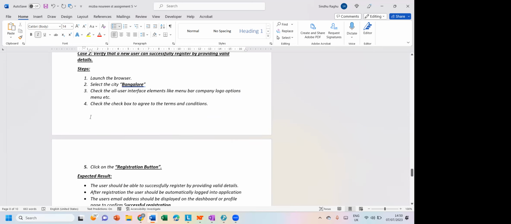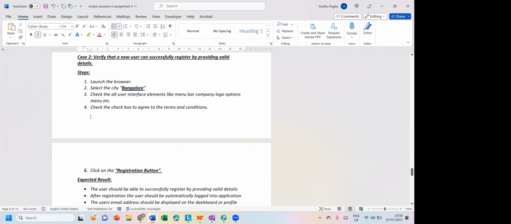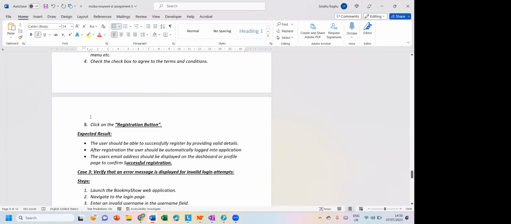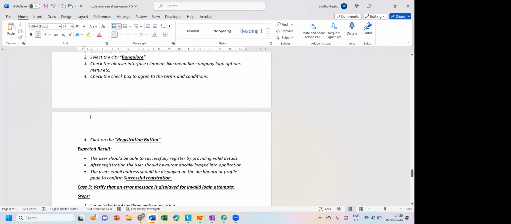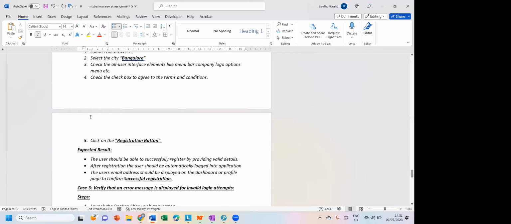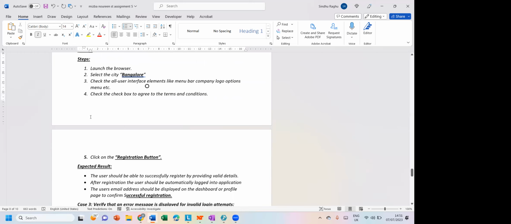Expected result: the user should be able to successfully register by providing valid details. What are valid details? You're mentioning only the city. What other things you need to enter in order to register, you need to talk about here in the steps. After registration, the user should be automatically logged into the application. The user email address should be displayed on the dashboard or profile page to confirm successful registration, which is good. However, you should also talk about the different elements required to create the user login. Yes, sir. Okay.